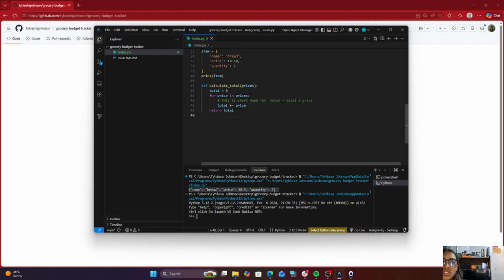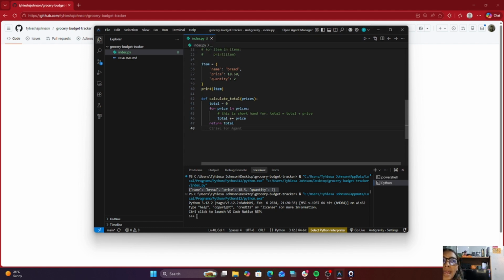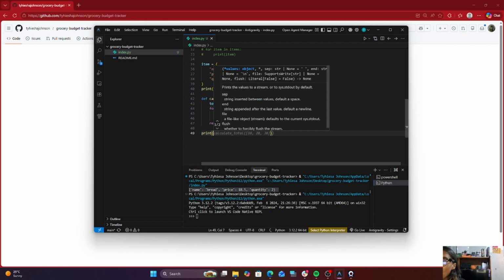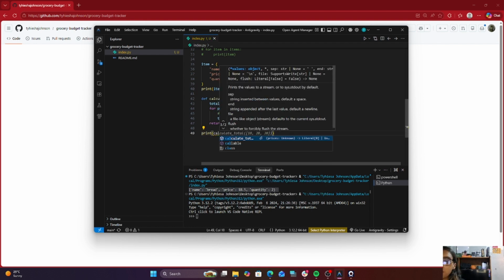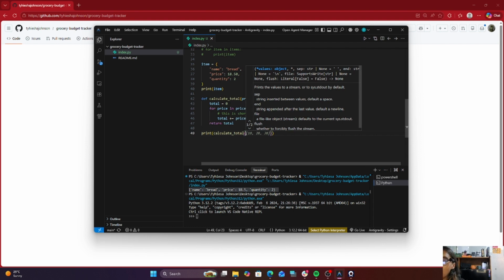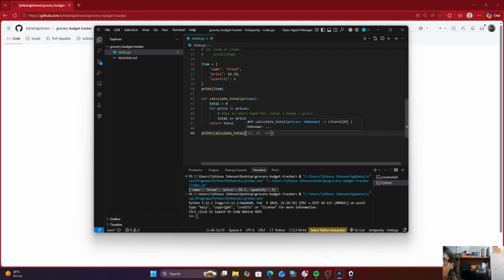Okay? So what we'll do here, because we don't have any defined total prices, we'll print out a few. We'll call the function, and then we'll add in square brackets, and we'll add in amounts. So let's run this. Okay?